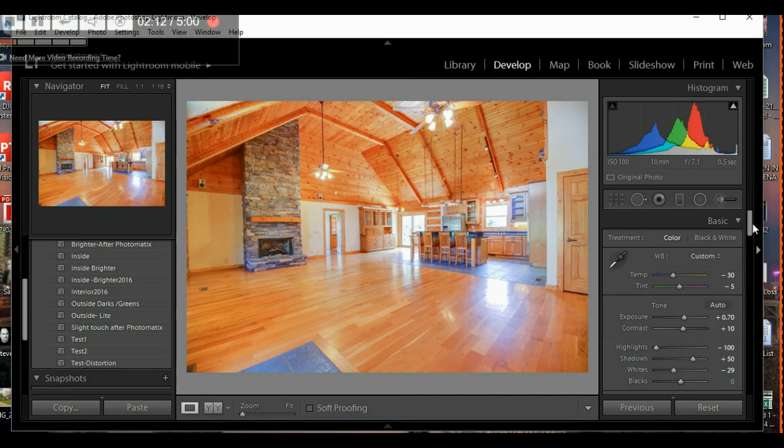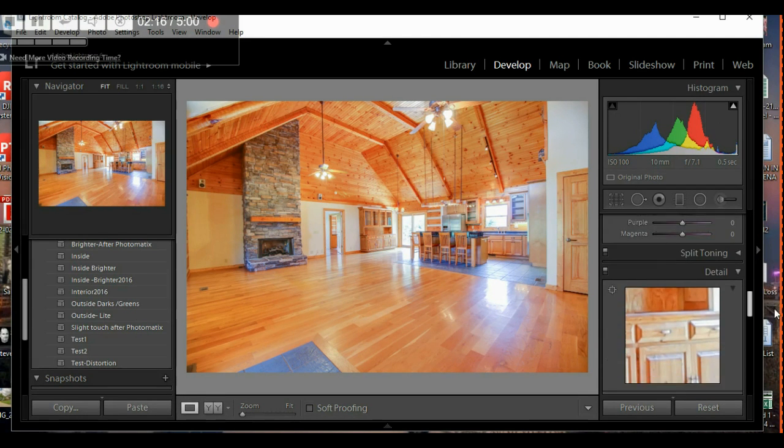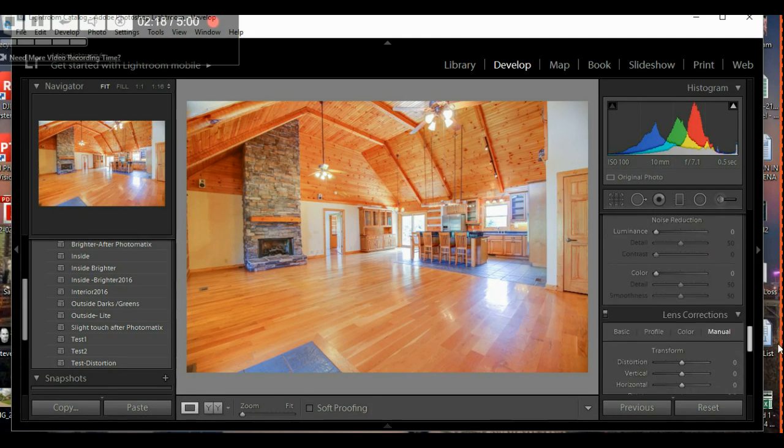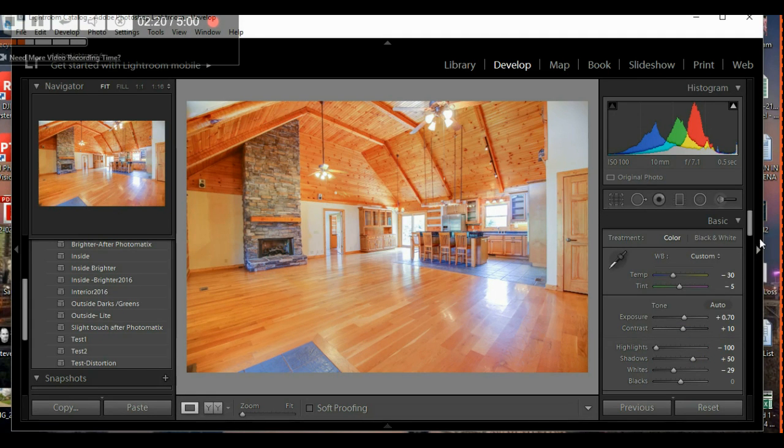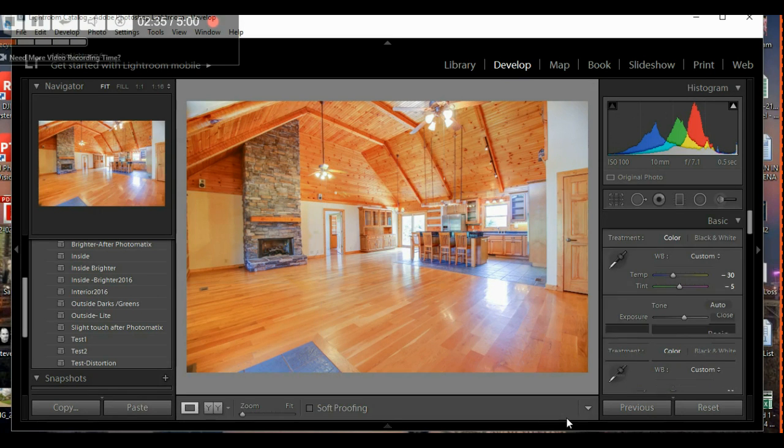I'll leave that all the way down. I mean, that's pretty much it on a photo. This one looks straight to me. You know, maybe just that little touch, but don't obsess over it. If the room looks straight, I think that one looks really, really straight.